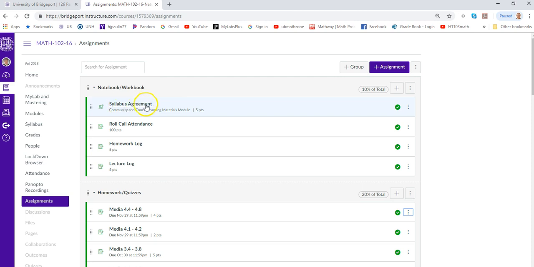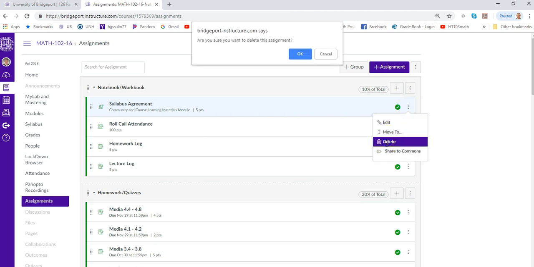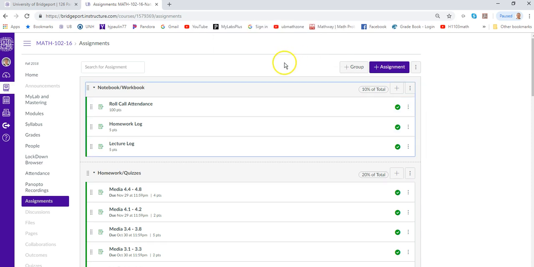Now, syllabus agreement, we didn't particularly use that, and that's worth 5 points. So I'm going to delete that. So again, I go to the end here, and I delete it. It's asking me for confirmation. I click OK. So probably, you see now it's gone.